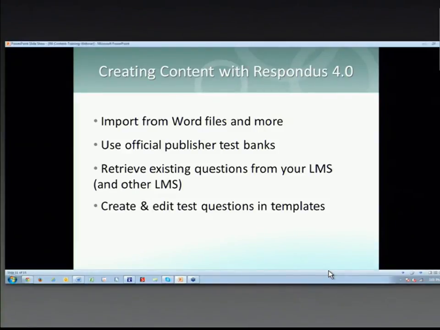I'm sure you have test questions and content in Word documents. Talk about using, as I mentioned before, official publisher test banks, and being able to retrieve existing questions from tests or pools of questions you already have in your online courses. And then we'll also talk about, actually the last item on here, simply creating and editing those test questions directly in the templates provided in Respondus 4.